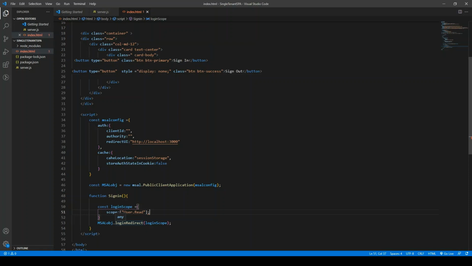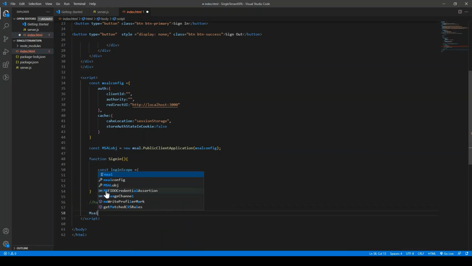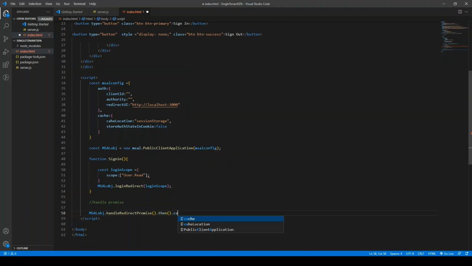And once Microsoft returns the promise, we have to handle the promise also. So next we have to handle the promise. Once we add the login, next is the handle promise. How will we be doing that? We will refer to the same MSAL object and then we'll call the handle redirect promise method. Since it's a promise, we will have a then and we will have a catch.